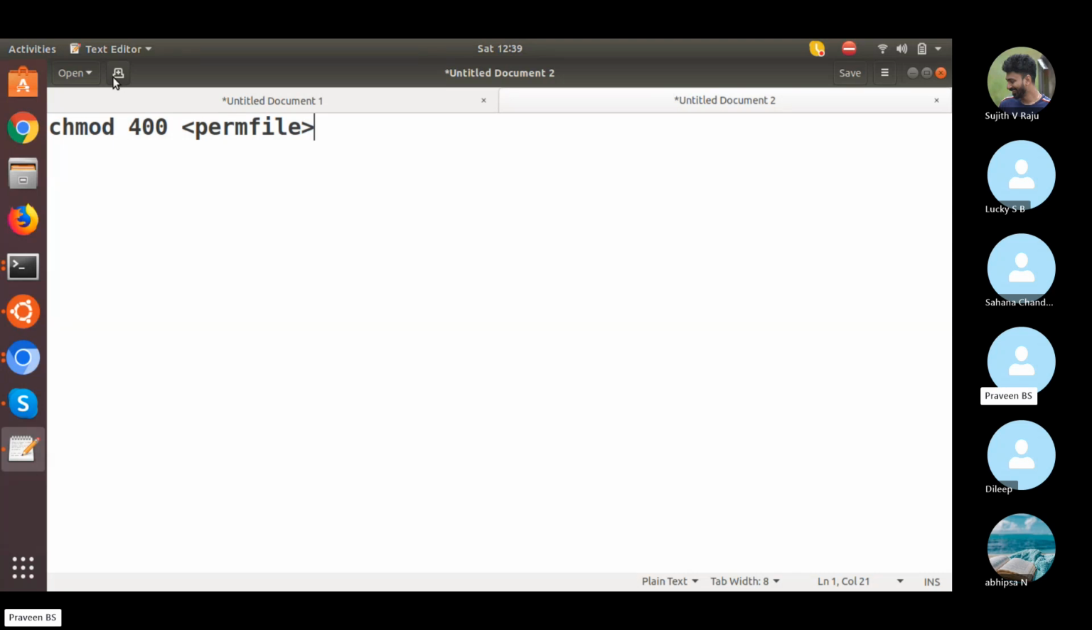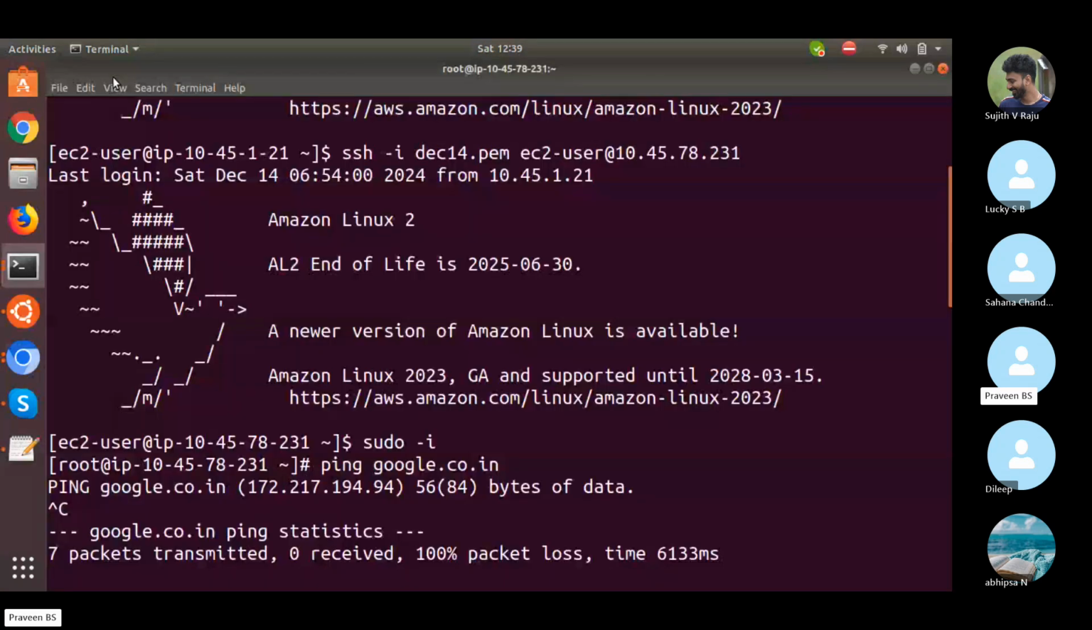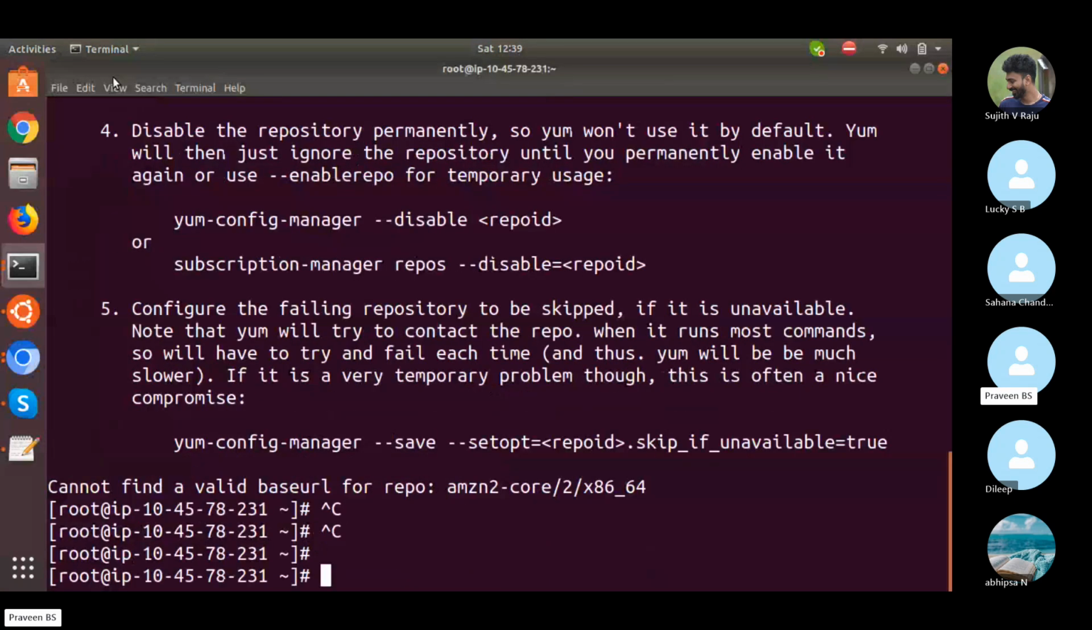Done, sir? All done? Try to ping google.com, google.co.in. It should not work. On the private server, ping google.co.in and install httpd. It should not work. If it's working, then you are not connected to the private server. Ping google.co.in, ping command.